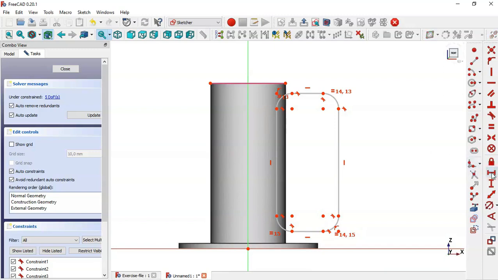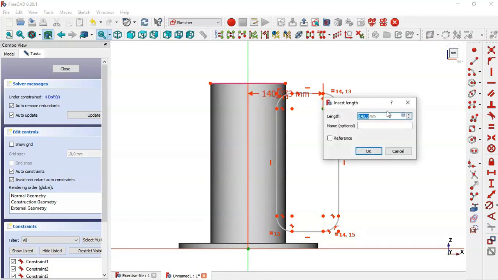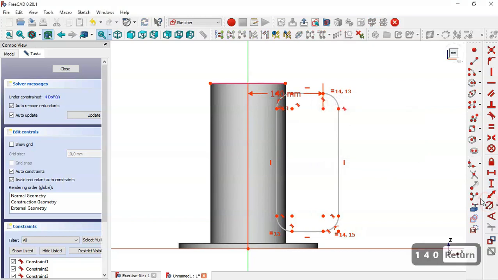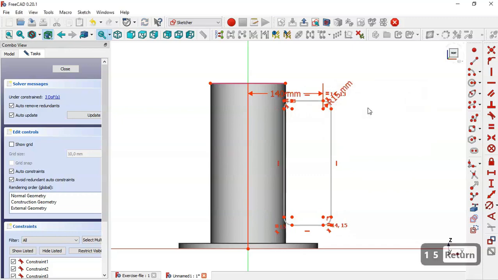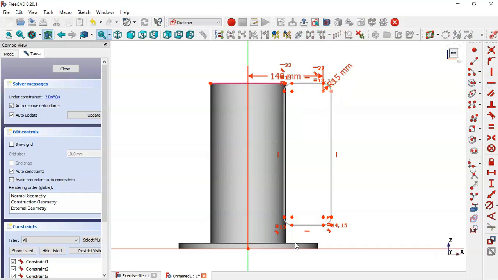So pick this tool and click on this origin point to the center of this arc, and we set 100. Choose this tool and change the radius of this arc to 15. Okay, and now let's constrain this point and this point, horizontal constraint, this one and this origin point, the same horizontal constraint, and here we can constrain these 2 points vertically.